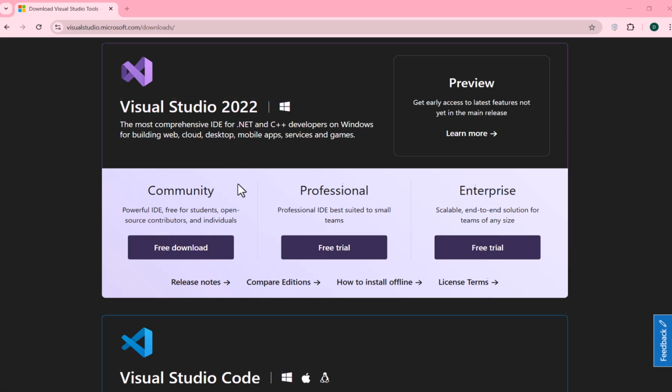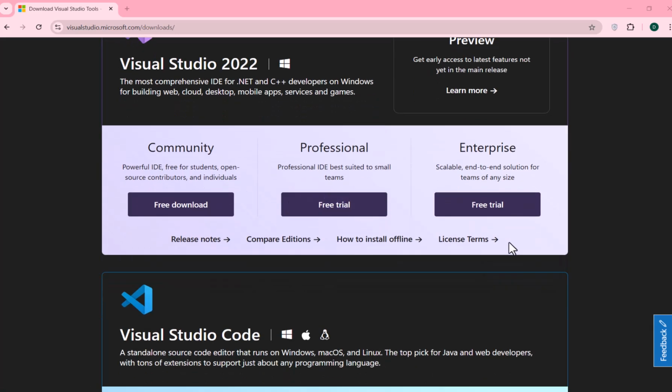The first one is going to be Community, and that one is totally free for students, open source contributors, and individuals, which is going to be ideal and perfect for our course. So no worry about the cost, it's totally free. And if you're going to have a production environment inside your work, I would recommend to go with the Enterprise or Professional for Visual Studio.